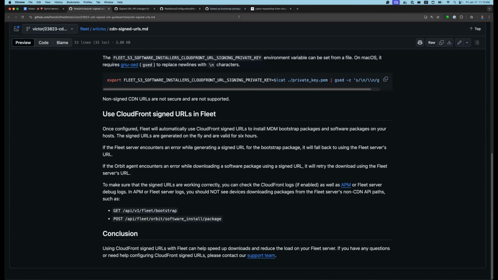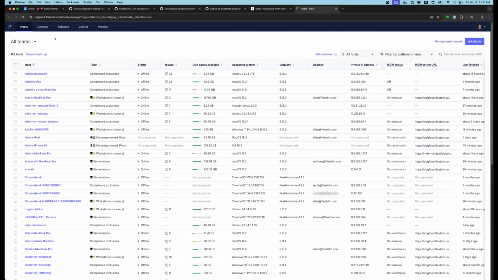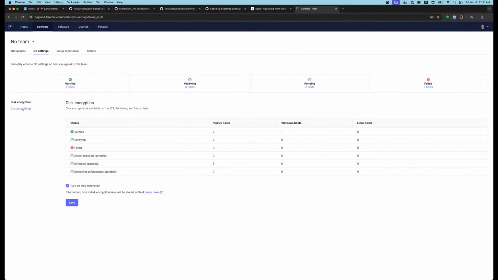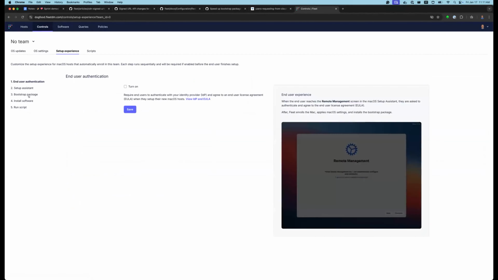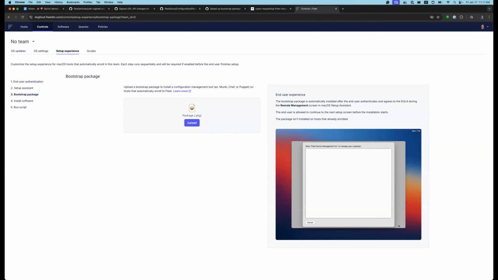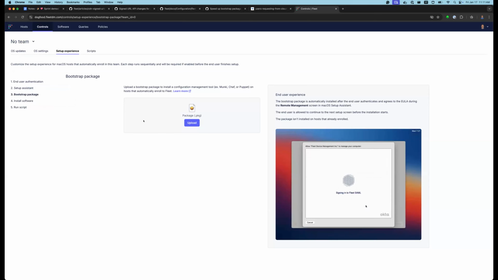As a future improvement, what we might want to do, in setup experience, is allow people to download this Bootstrap package from the CDN. Currently it is downloaded through Fleet, but it'd be nice if we were able to download this via CDN just for testing purposes.